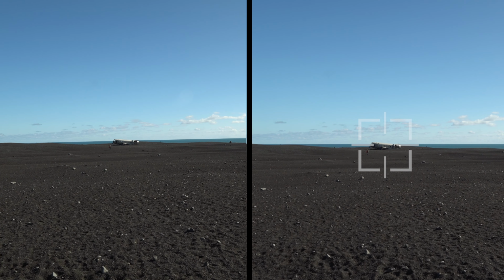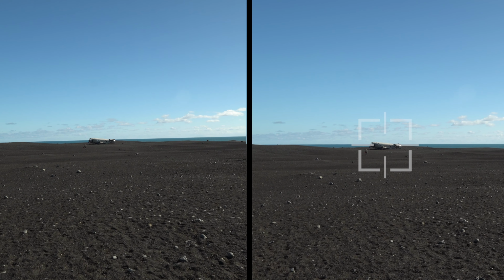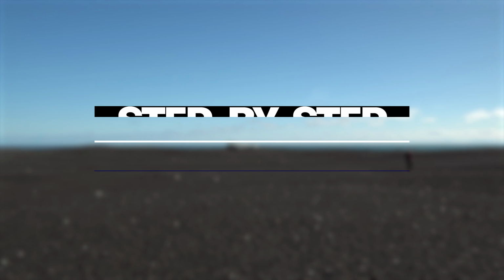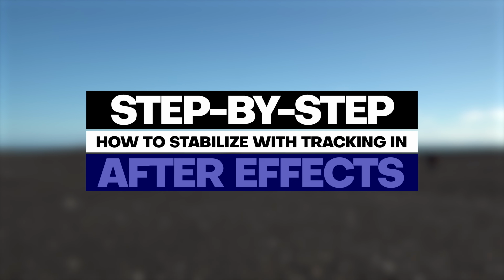I've used motion tracking to lock onto a specific part in the video and then used that position data to stabilize the video. In this video, I'll show you step by step how to do this in After Effects, right after the message of our sponsor, Envato Elements.